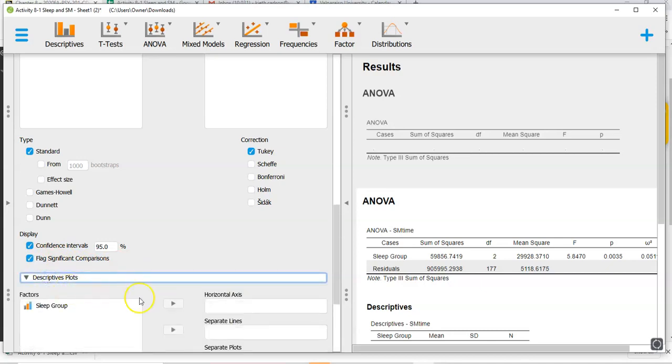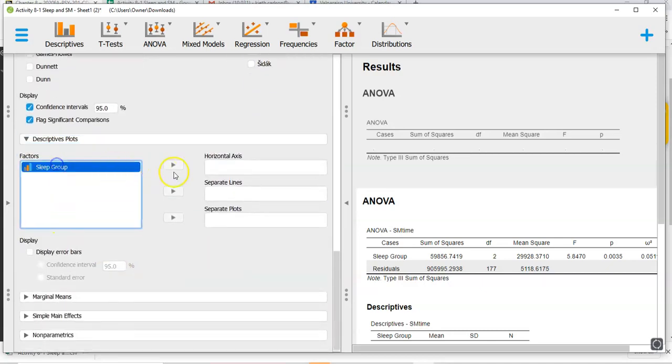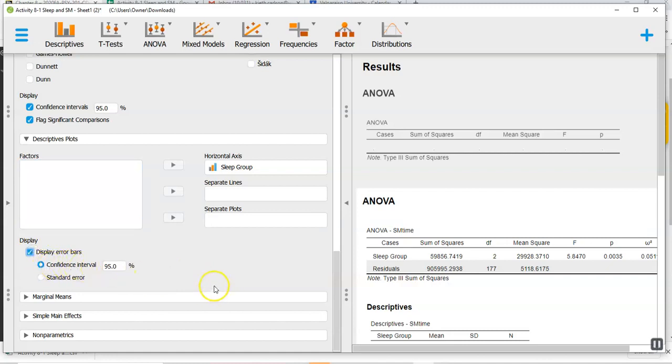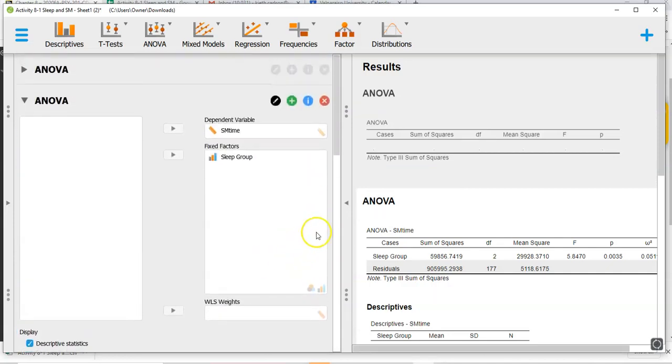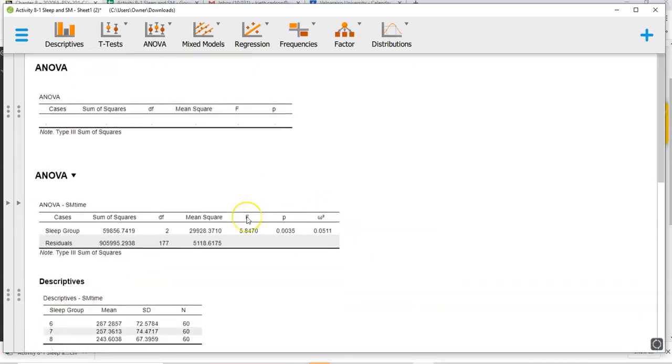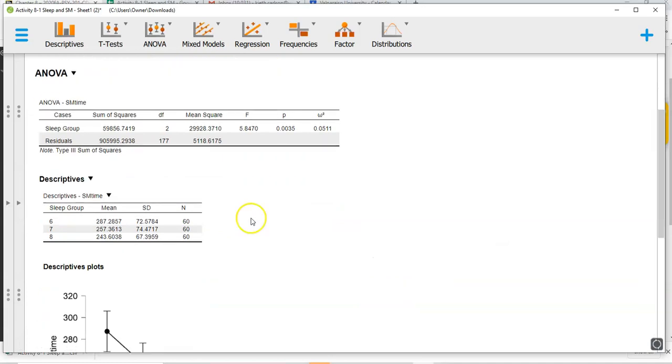Descriptive plots, you'll want to move this over to the horizontal, and then we'll get a nice plot for that. It's always good to get error bars and a confidence interval. And that should be everything you need to get all the numbers for this activity. So now I'm just going to walk you through what these various outputs are.